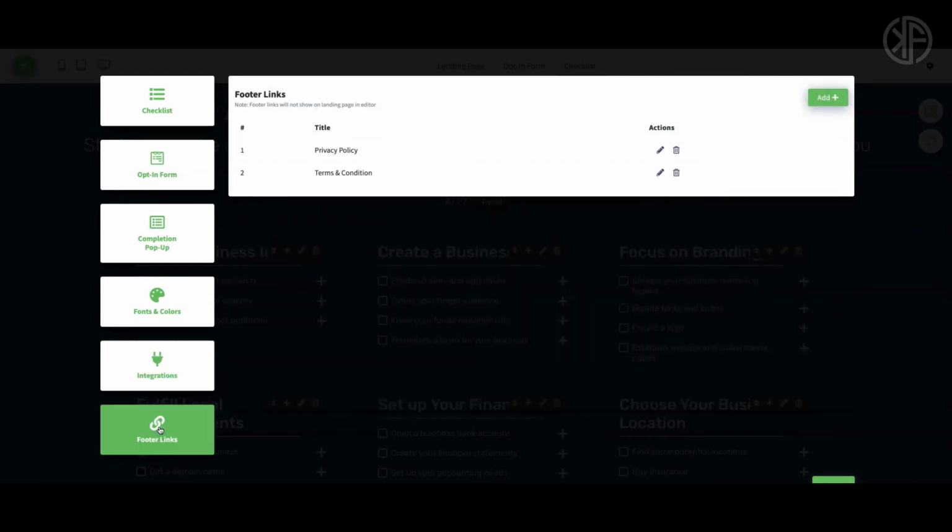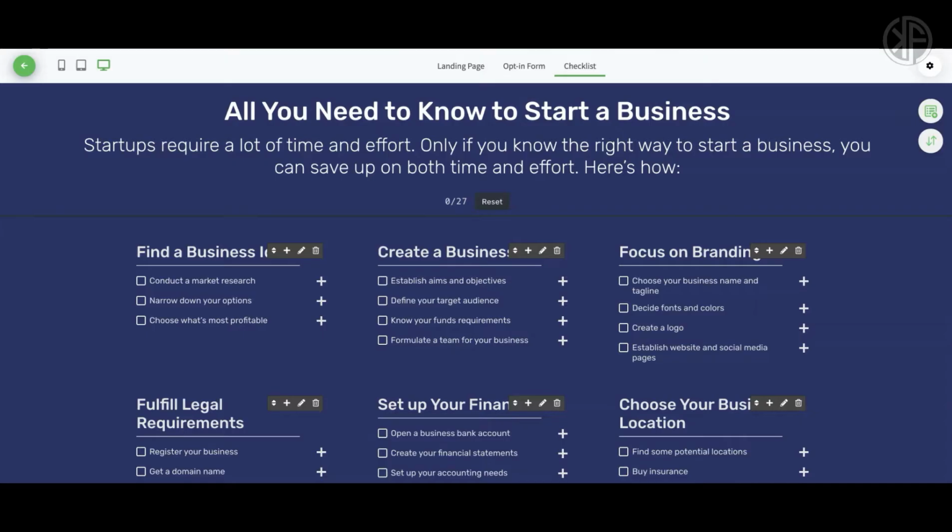You can even add footer links. For some of you, you need to have your privacy policy and your terms and conditions in here. You need to have those things in there. So that's another way you can add that, another level of customization.